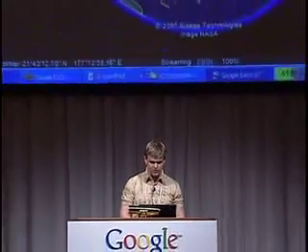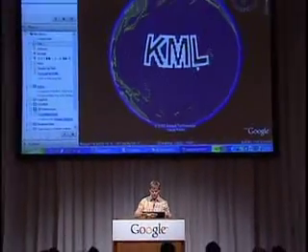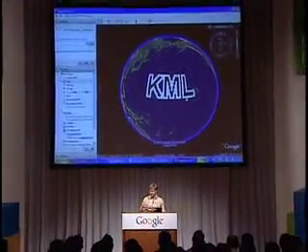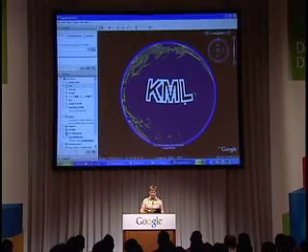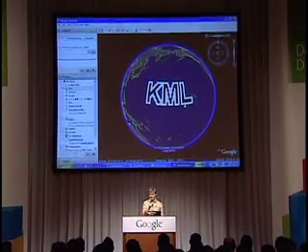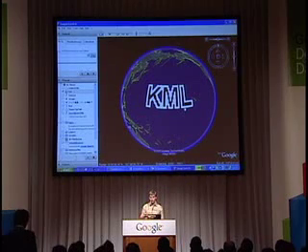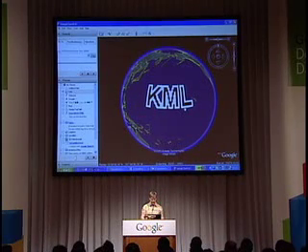KML is most often used with Google Earth. When you start up Earth, you will see on the left-hand side a section called Places. And you have a bunch of files in there. First off, the name is KML, and this is the term by which you can search for it to find out more information about it.